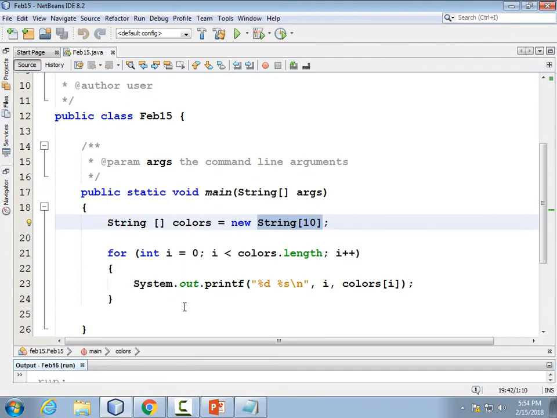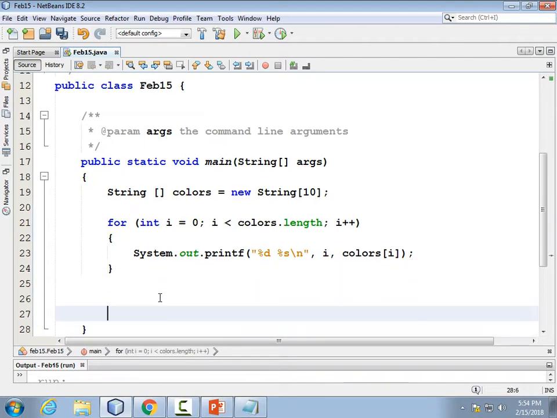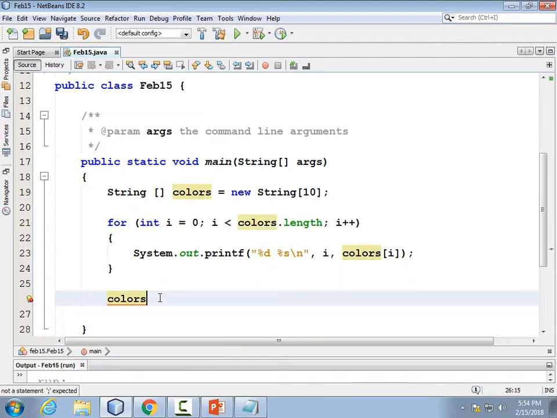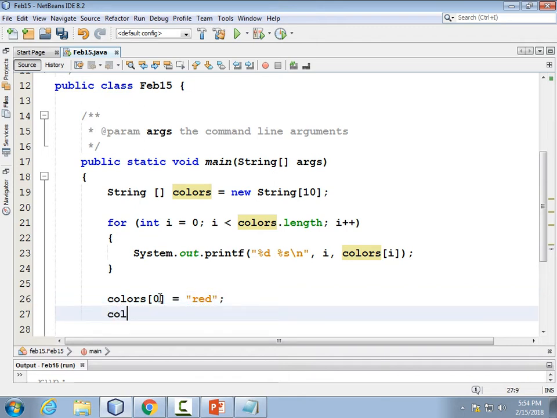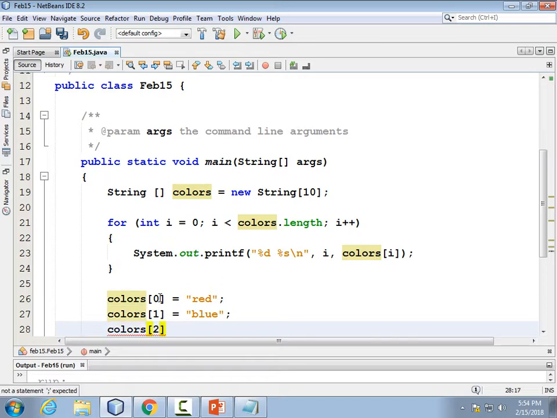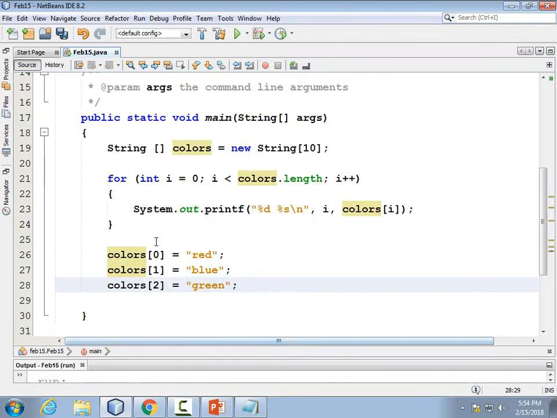Well, let's start filling it in. Let's give ourselves a value. Colors subscript 0 is equal to red. Colors subscript 1 is equal to blue. Usually I do RGB, so green should have been next. Colors subscript 2 is equal to green. And just like everything else in computers, we use zero-based indexing, so the first item is 0, the second item is 1, the third item is 2.